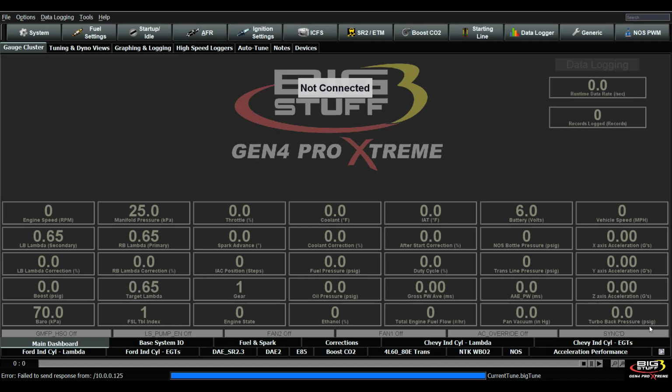So in today's video, we're going to be going over the ignition settings section. We've already got previous videos made on the AFR, startup fuel, and system sections. This is going to be our next video, for the ignition settings section.